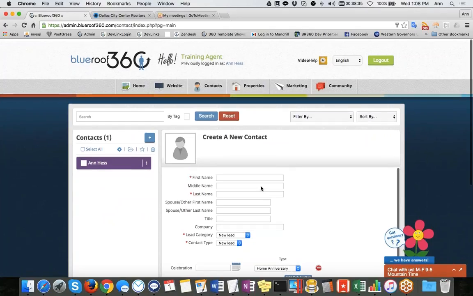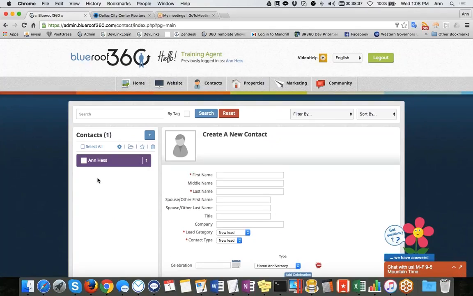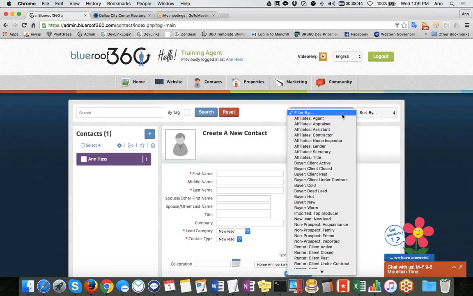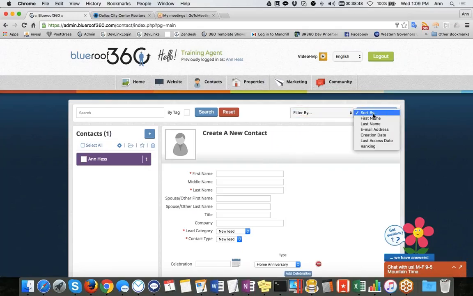From here, you'll be able to create your new contacts. You'll be able to see all of your existing contacts. You'll be able to filter your contacts by category and contact type. And you have several sort options as well.